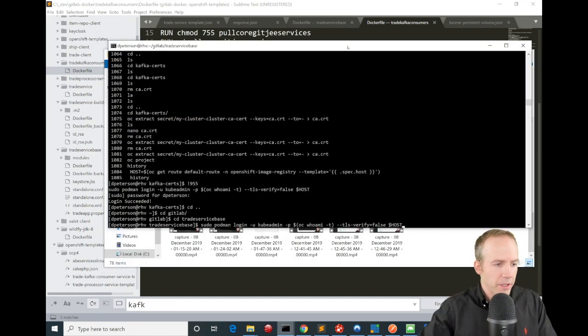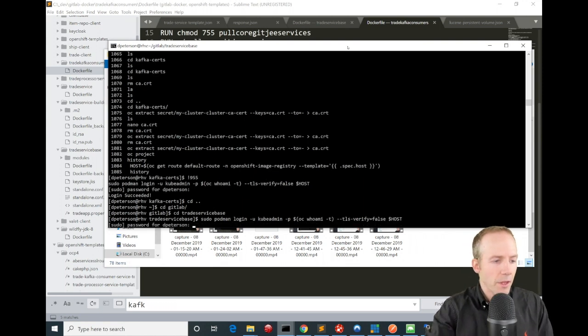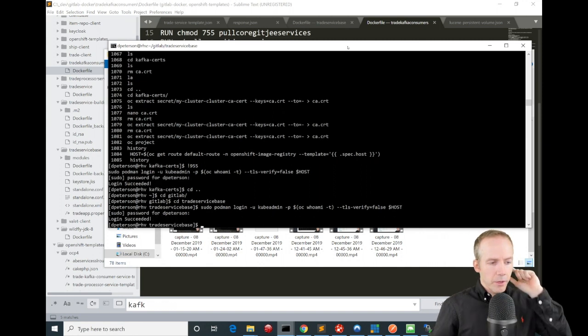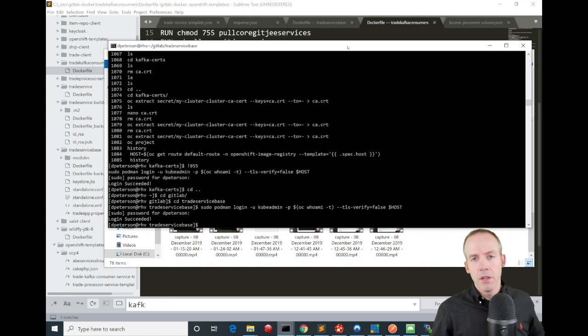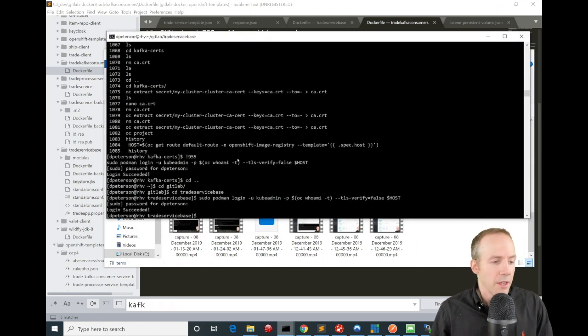Once we have that host variable set, we have to also use it to log into Podman. So that's what I'm doing here with this sudo podman login. And we'll put in the password there. So we're logged in. We're not going to push to the Openshift registry right away, but it's good to have that already done.